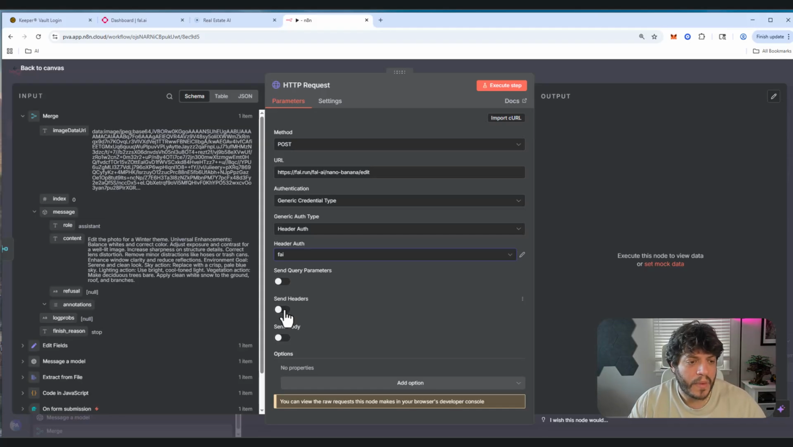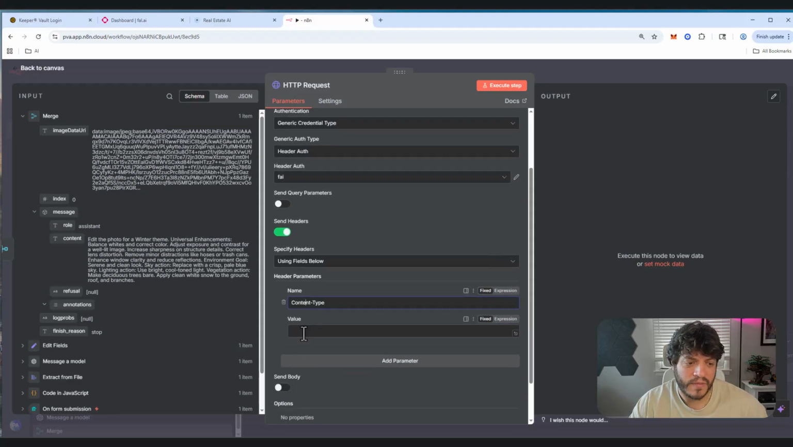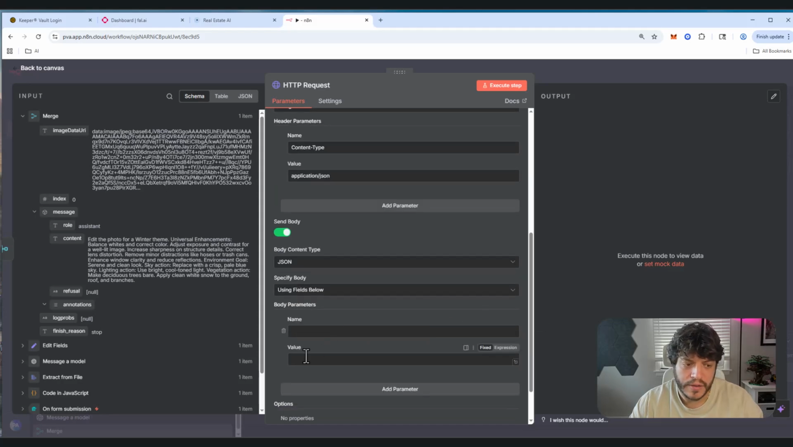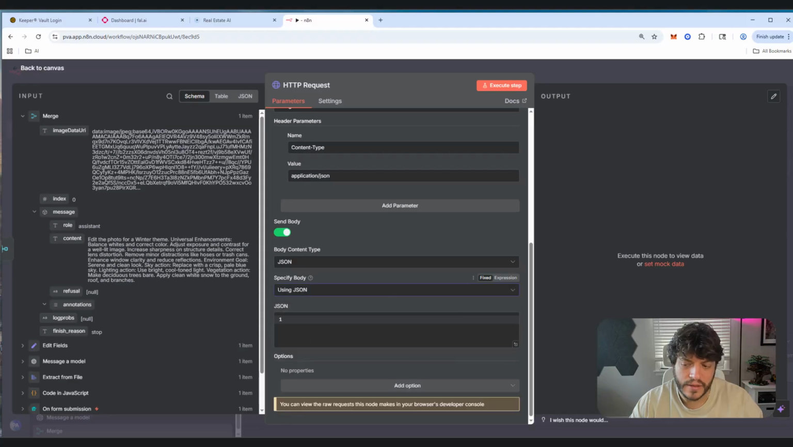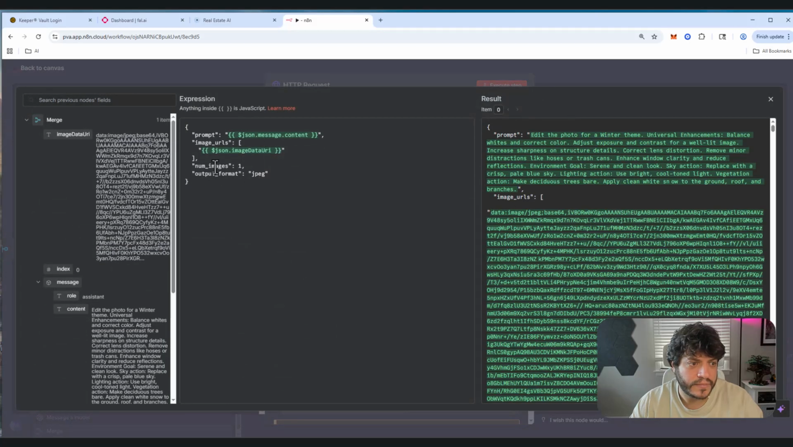There are a lot of videos on how to set this up on YouTube already, and it's not my focus right now. But you want to go down and click Add Headers, use fields below. Name is Content-Type. Value is going to be application/JSON. Then you're going to do send body, send using JSON. I'm going to copy this code directly in here, and it's already pulling. So let's run it real quick.